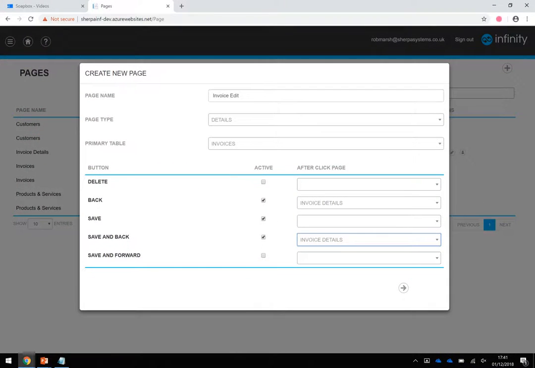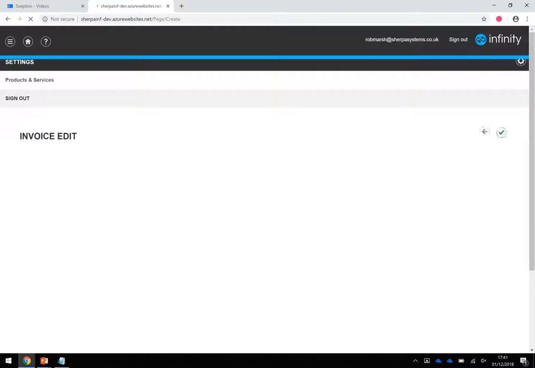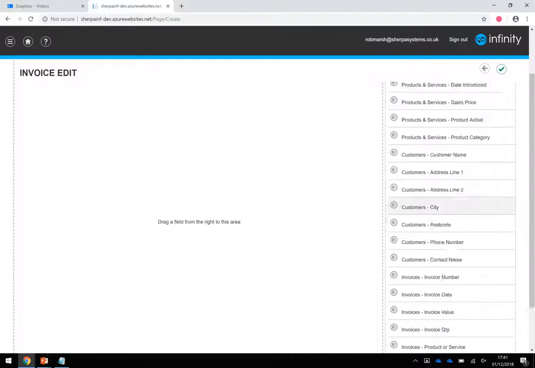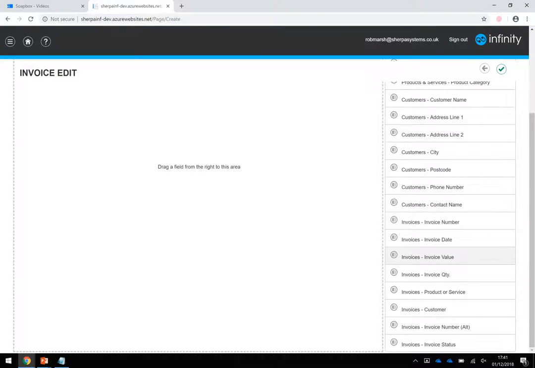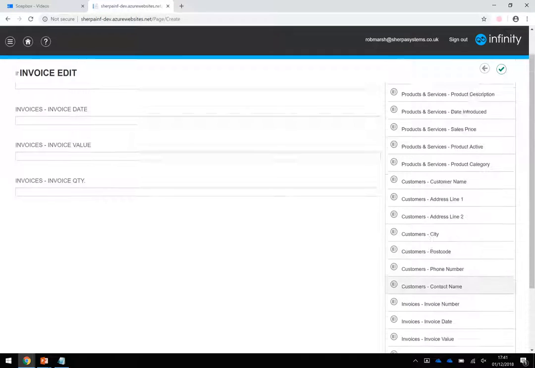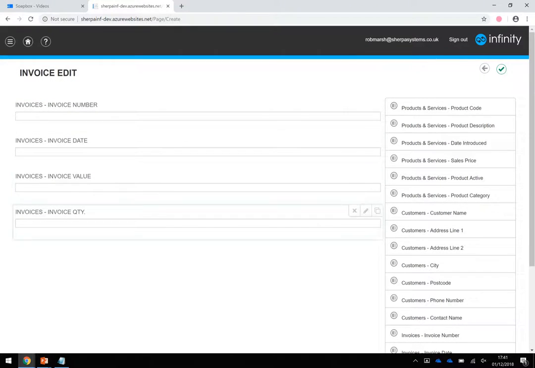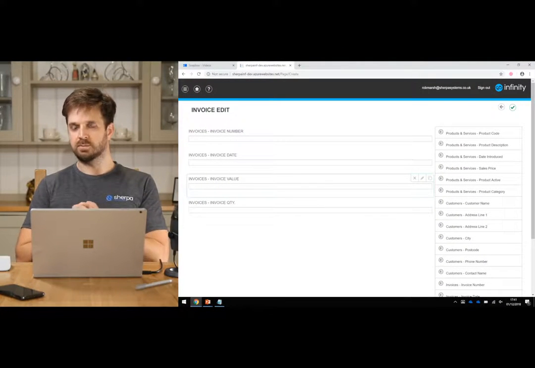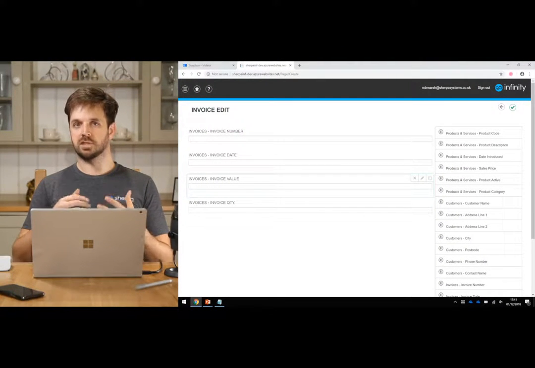Once I'm happy with that, you can click on next. Again, you can see all the fields that you want on there. So let's bring in the fields we want them to change: invoice number, invoice date. We don't need all the fields. We can just be selective over which ones we want. So I'm just going to give them those 4 fields. Okay, while I'm on this screen, I will explain a bit more about the page object options that you have.